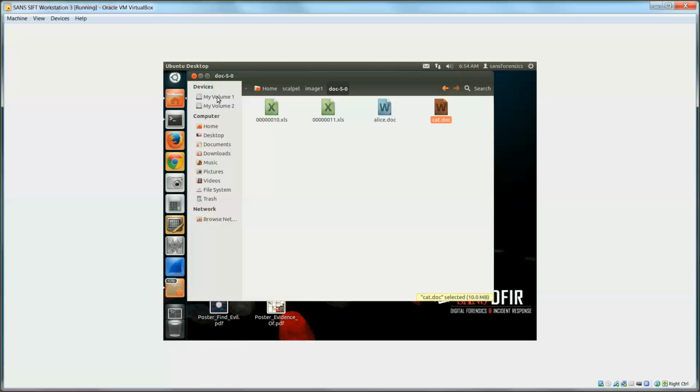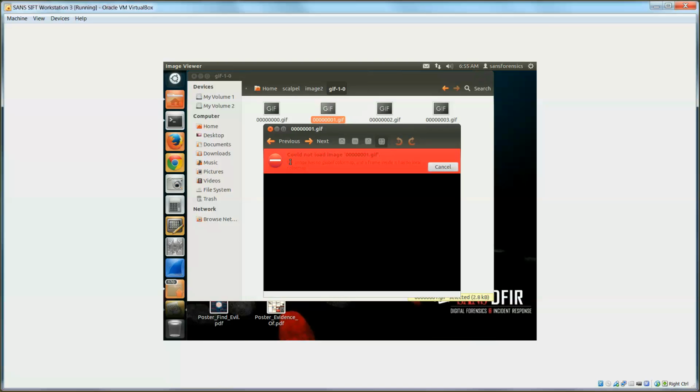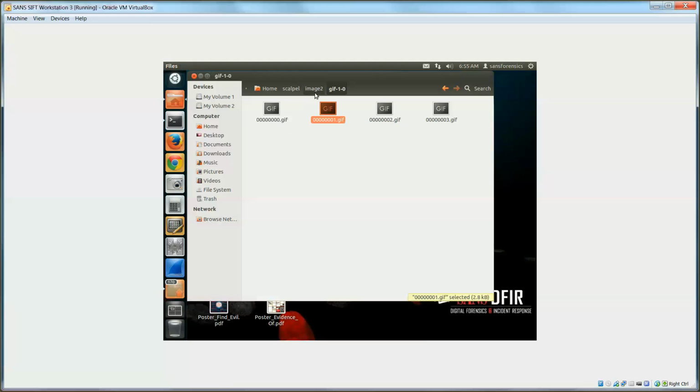Now if I instead go look at image 2, which came off of our compressed volume, you'll see a different story. Well, there's no bitmap folder for one, but if we take a look at the GIFs, you'll see there's no thumbnails because these actually did not carve properly. They're all corrupted, which I'll demonstrate here by opening one. A similar story on the JPEGs.